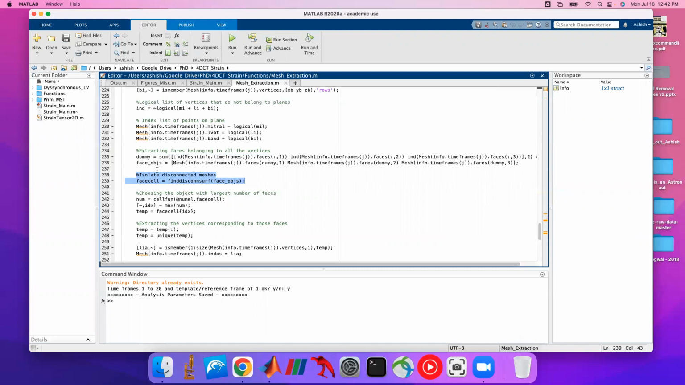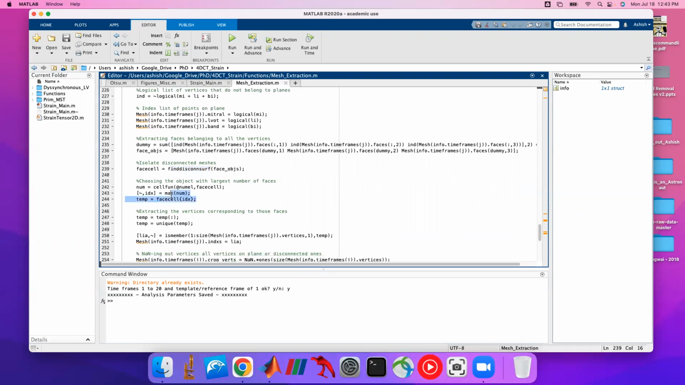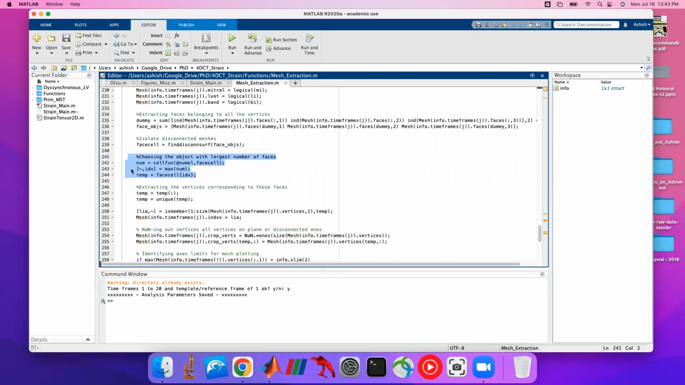I see. So this is part of the ISO2 mesh toolbox, find disconnected surfaces, and it removes all of that. So it's kind of a cleaning operation. So analogous to in the image space where you just find the largest connected component, in mesh space, it's just finding out meshes which are not part of the main object. Exactly. And then choosing the object with the largest number of faces. This is because I want the LV. Extracting the vertices corresponding to those faces. Okay. To those faces of the LV.